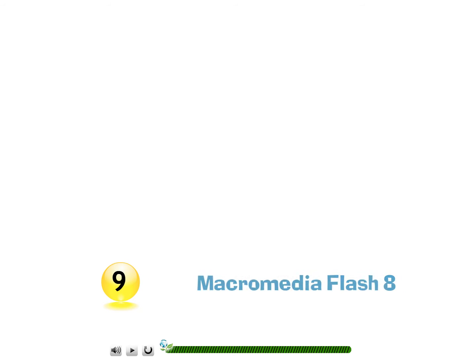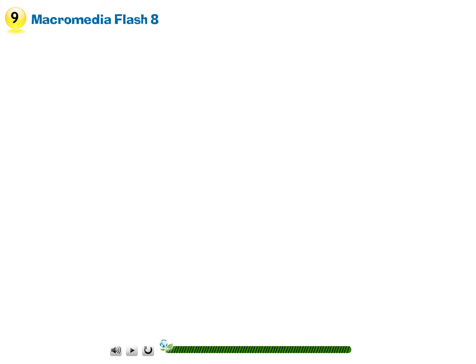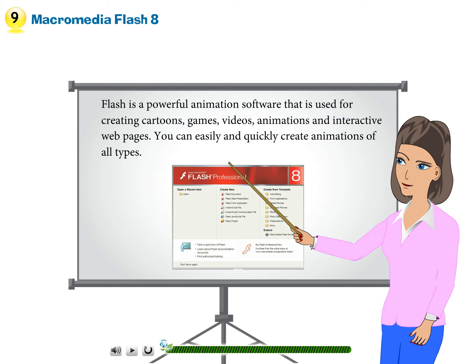Chapter 9, Macromedia Flash 8. Flash is a powerful animation software that is used for creating cartoons, games, videos, animations, and interactive web pages. You can easily and quickly create animations of all types.